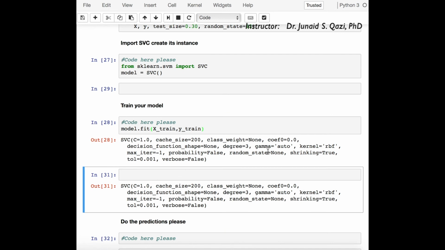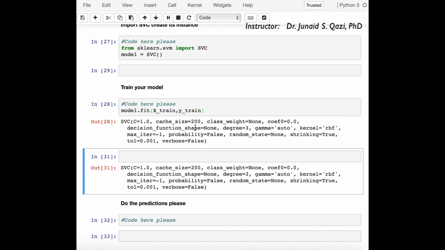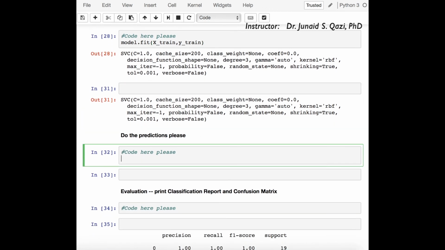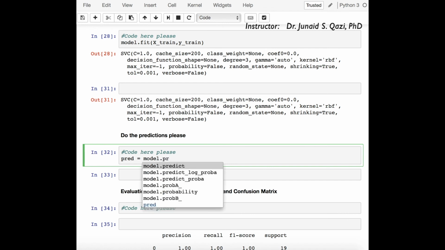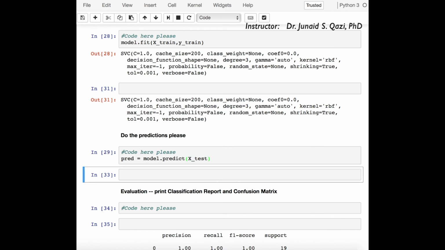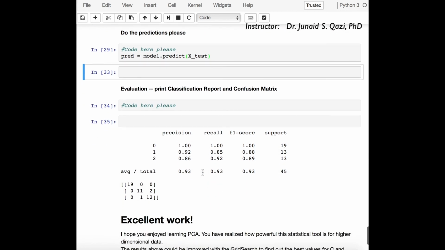So we got the same results actually. We have trained our model on the training data set. So the next step is he's asking for predictions. Let's do predictions now. We know the test data set and let's call predictions on the model. pred equal to call model.predict and pass in the test. So we got the predictions from our model in pred.